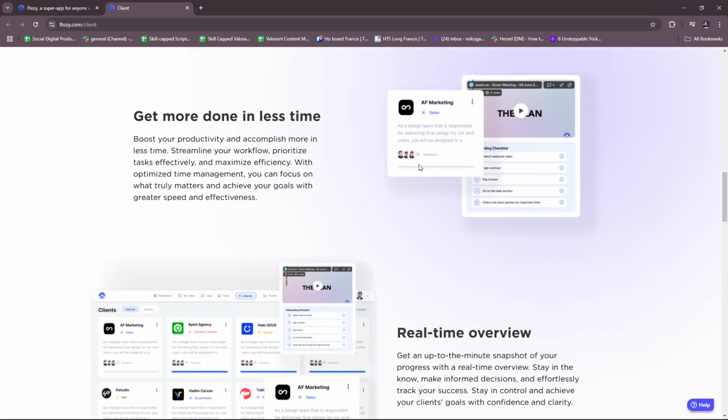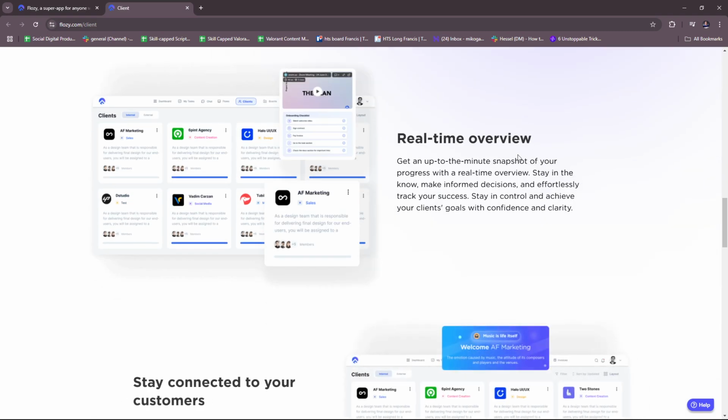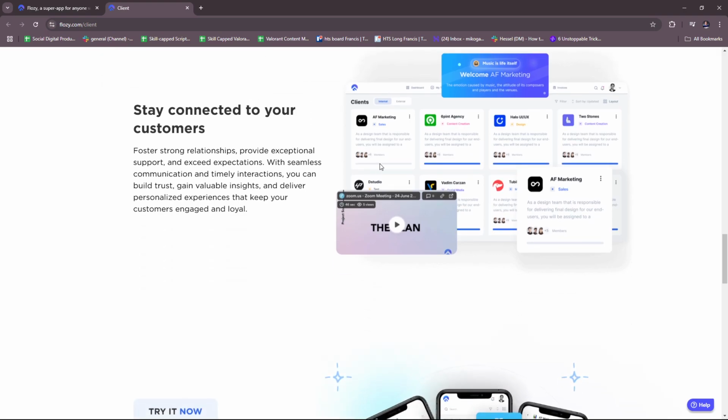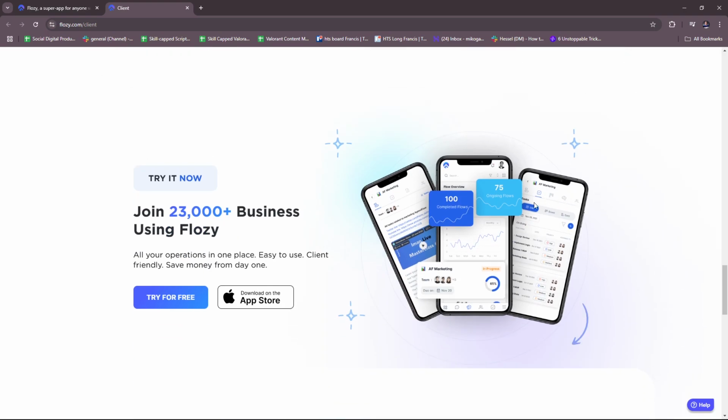You can get more done in less time. There's a real-time overview. Get an up-to-the-minute snapshot of your progress with a real-time overview. Stay in the know, make informed decisions, and effortlessly track your success. You can stay connected with your customers.